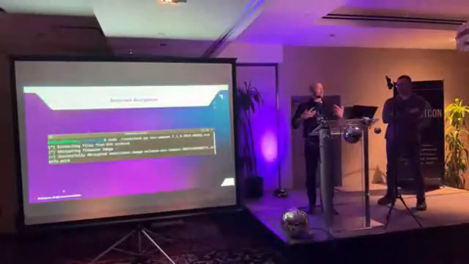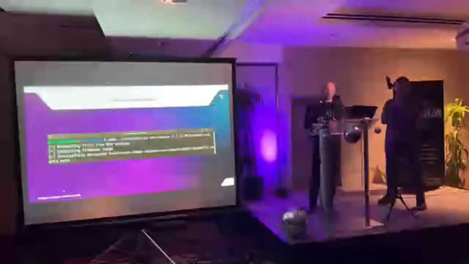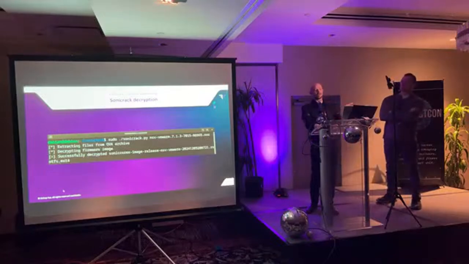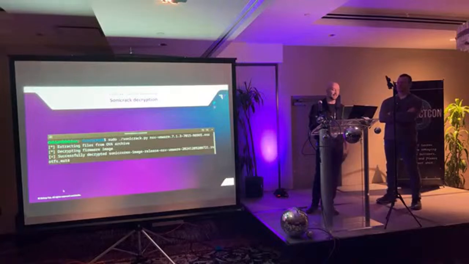So this is what we have done with our Sonic Crack tool. It automates all of it. You saw the demo already. So it's very simple to use. You run it once on an OVA image, and then you can run it on SIG images for VMware following that, using the same keys.